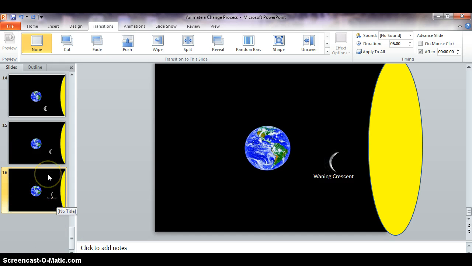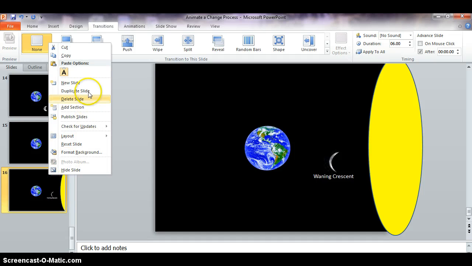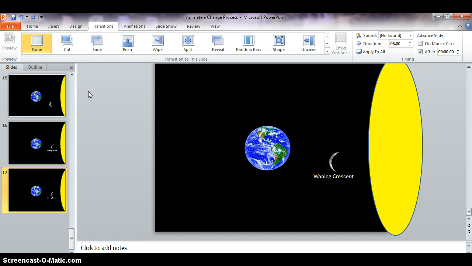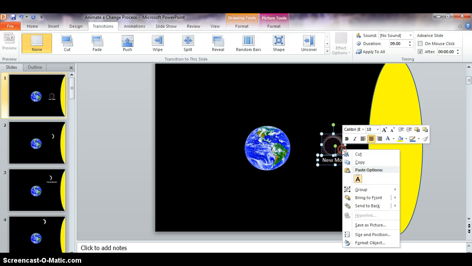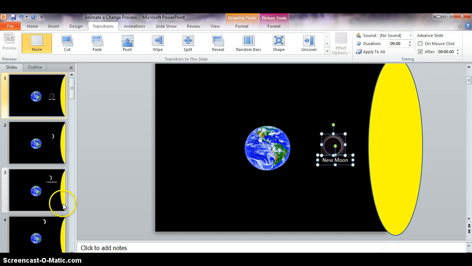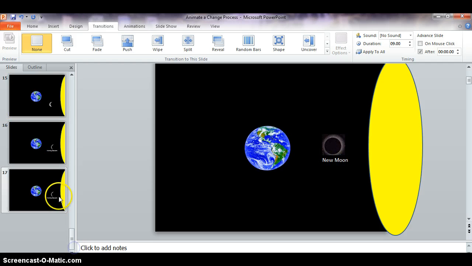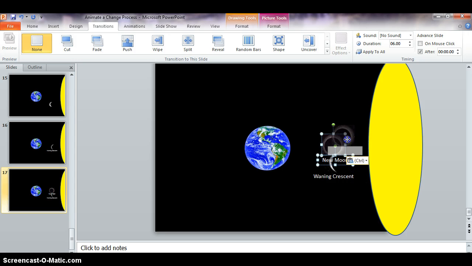So I'm going to right click and duplicate. And we'll take this off. No, I'll leave that on there. Go back to slide 1. Get your new moon. Hold the shift key and get your text box. Now with the 4-headed arrow, right click. Don't right click until you get the 4-headed arrow. Right click, copy. Go to your very last slide and right click and paste.